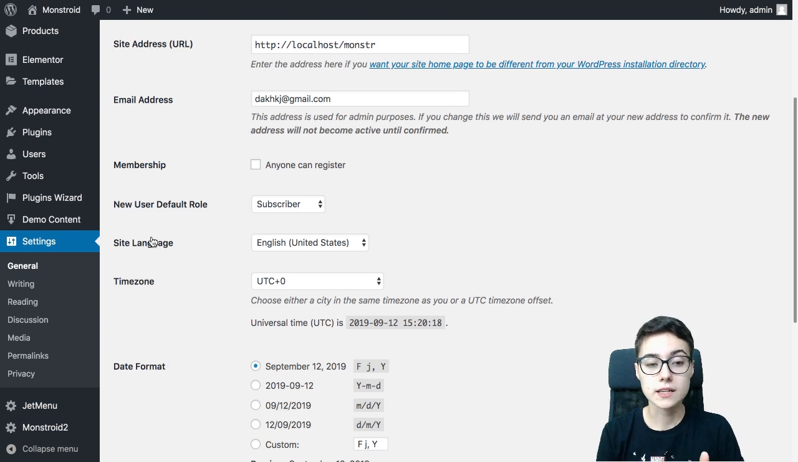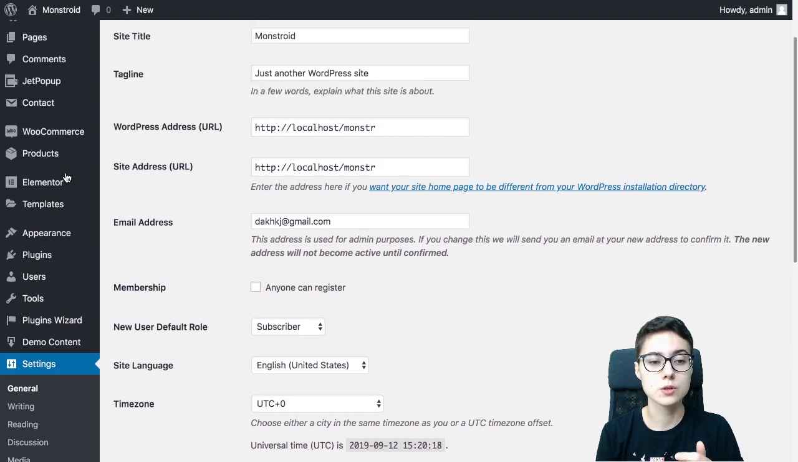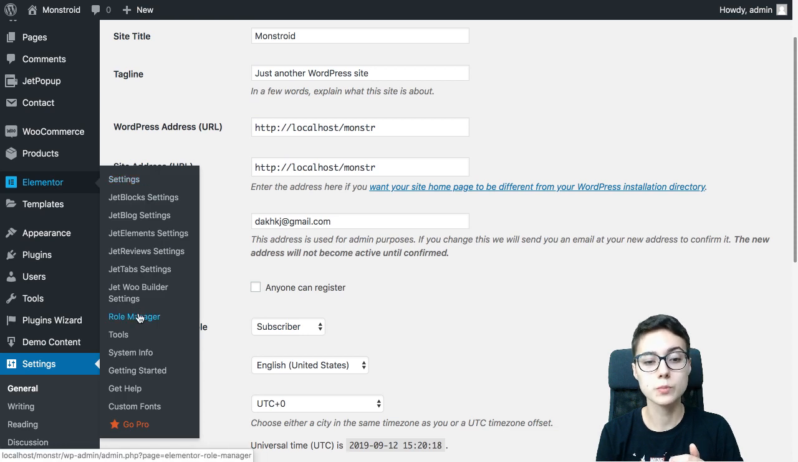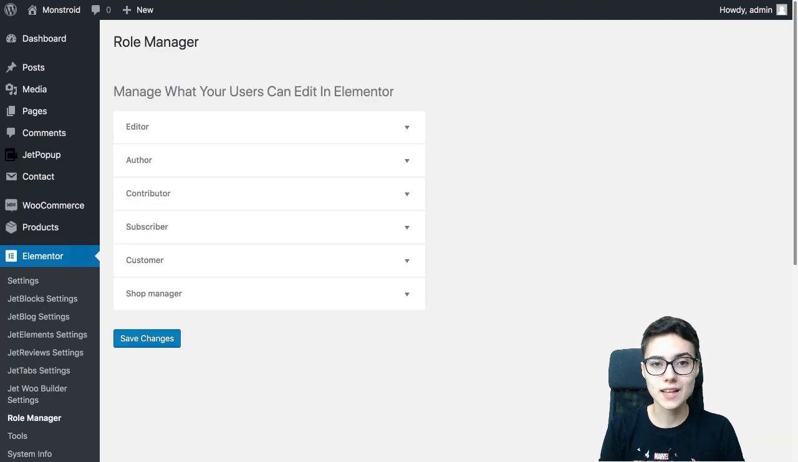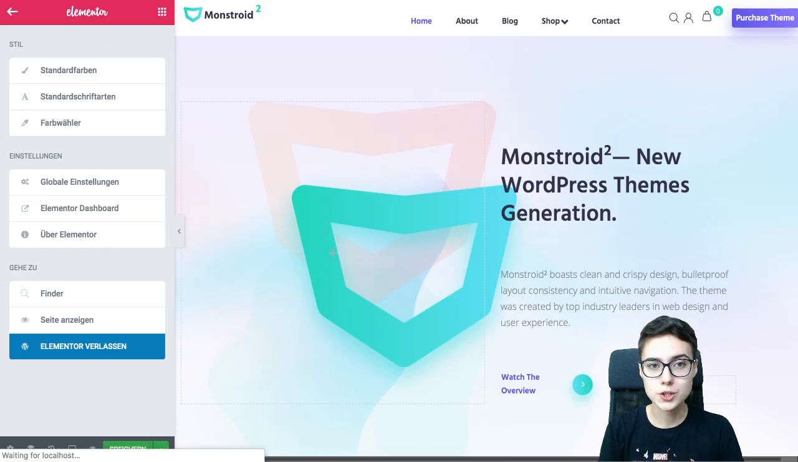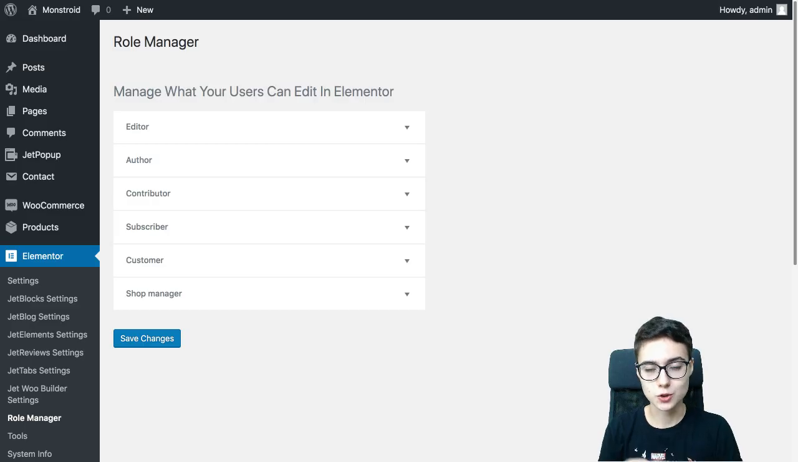And in order to access this thing, let's go to Elementor Role Manager. This is where it is. You can access it from the WordPress dashboard, and if you go to Role Manager, let's just wait. Let's give it some time to load. And meanwhile, I'm gonna go and refresh this page so it updates and we don't see the German interface anymore.